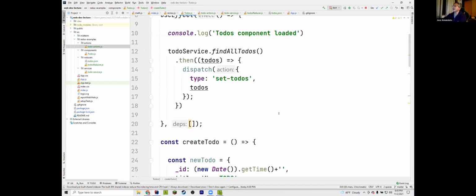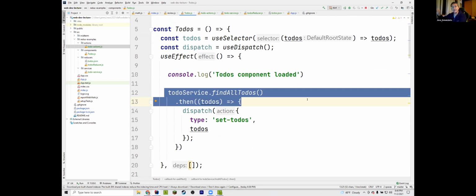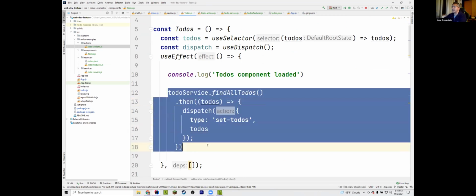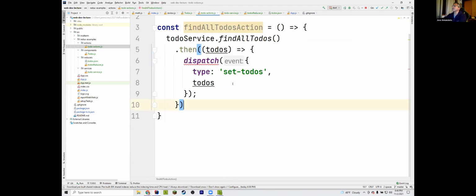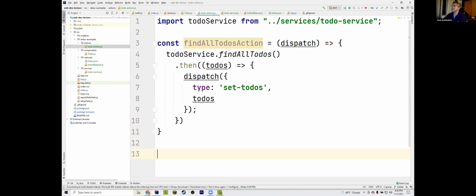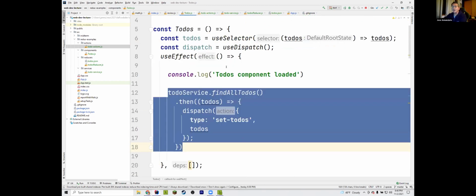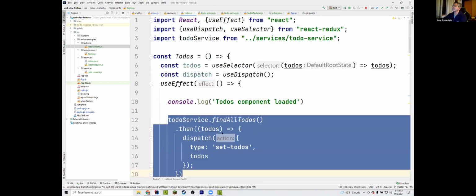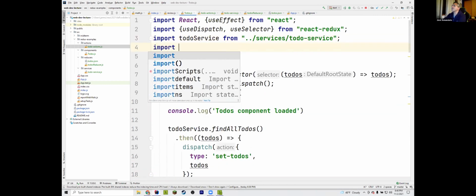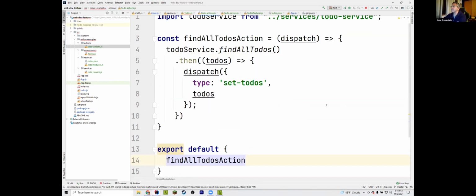So for instance, this findAllTodos actually would live in the actions. You can copy this and bring it over here, and you would pass dispatch as an argument. Again, you would export this. You'd say export default the action here. And now, instead of having this here, you would use the action. You would say import todoActions. Wait, did I export it? Yeah, I did.